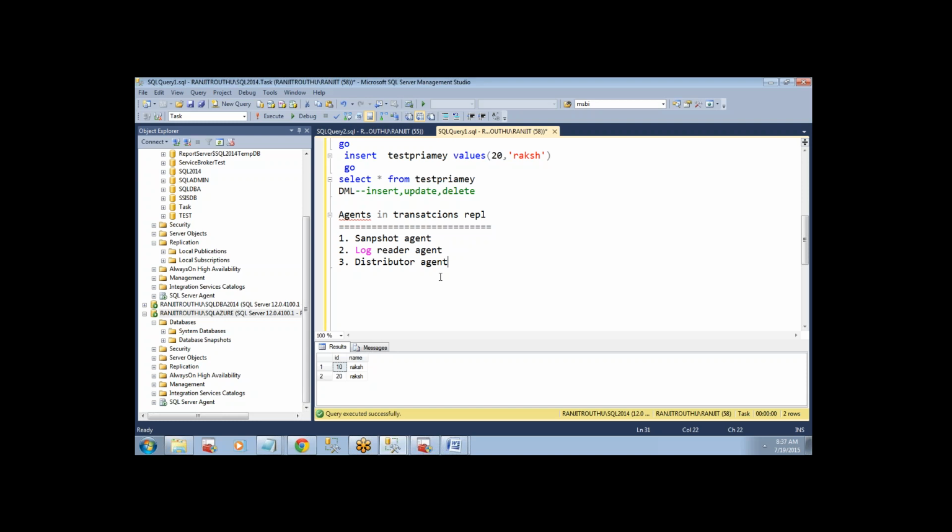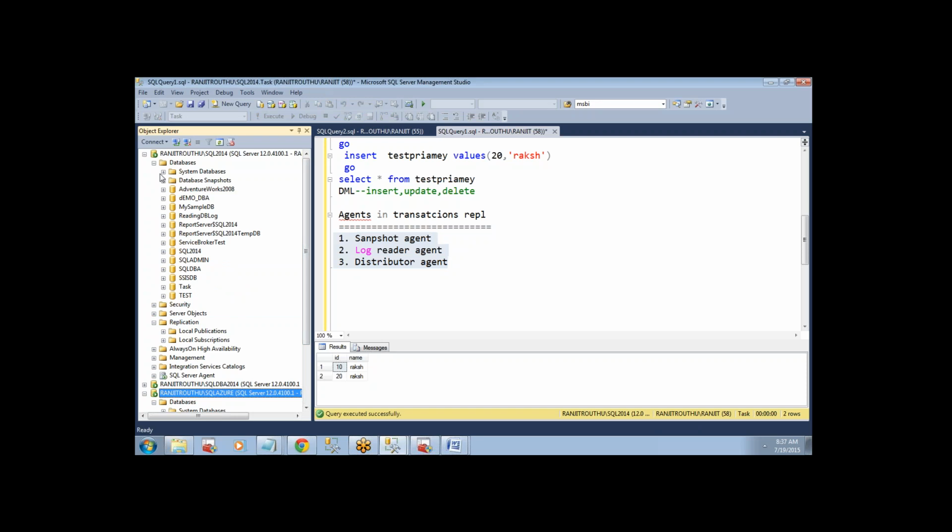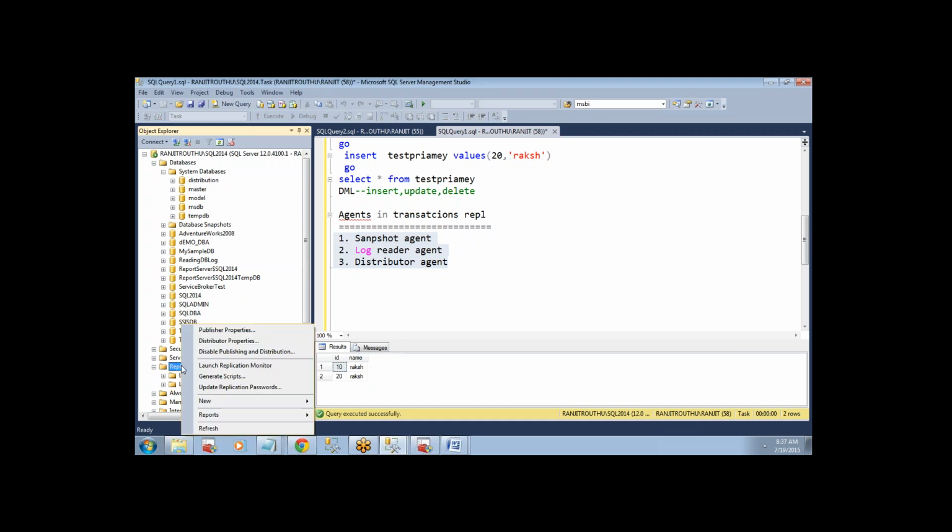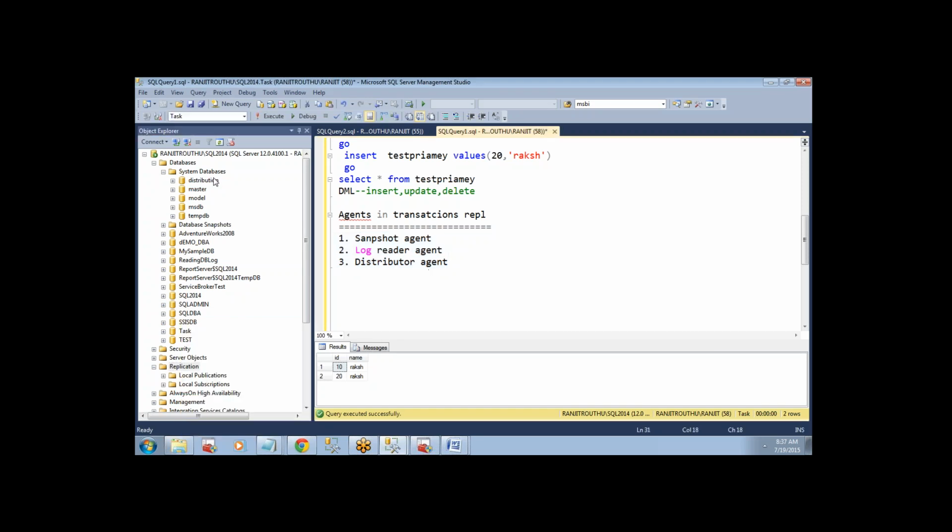Clear? And where do the agents run? This is another question. All these agents run every time on the distribution database side. Keep in mind, all agents always run on the distribution database side. My distribution database is the one you configured yesterday. How did I create it? Go to replication, right click, configure distributor. Like that I have configured the distribution. So only in this distribution database should all these agents run. Keep in mind.